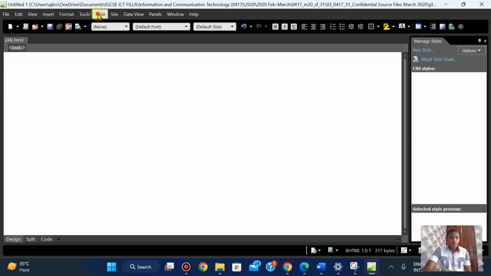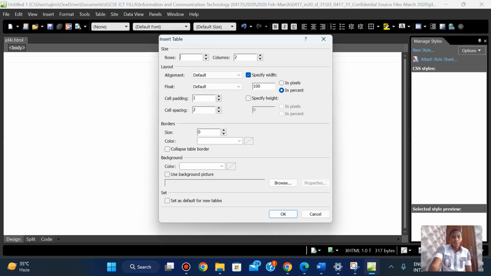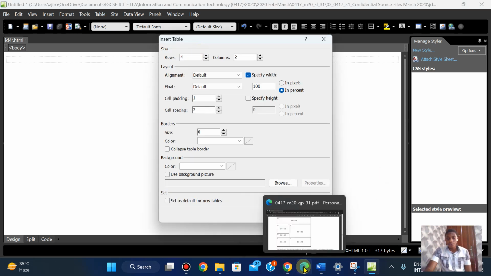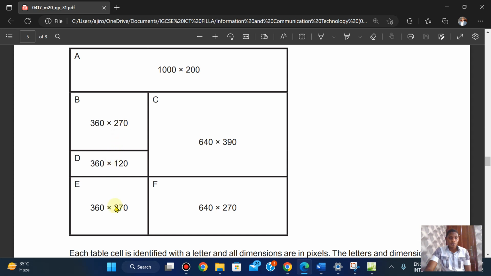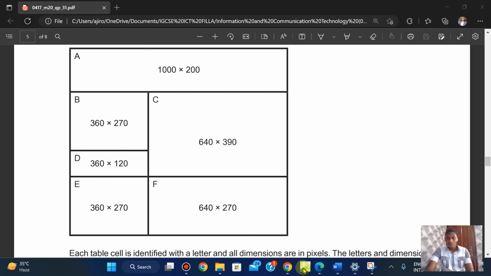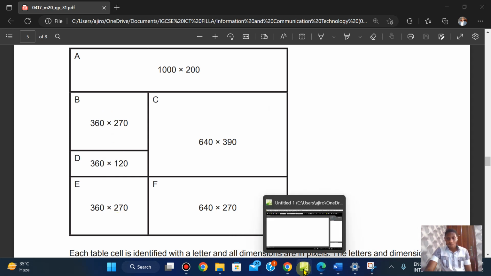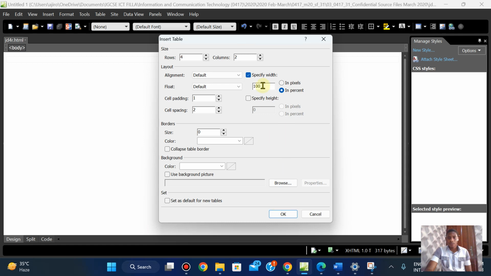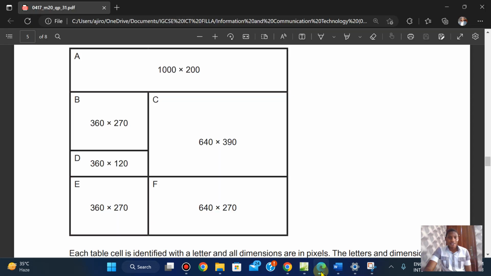So we just go here to table, insert table. We have four rows, two columns, just to be sure. One, two, three, four, and two columns. Okay, I'm just going to move this here a bit. It's going to be pixels, 1000, which is what we have there.